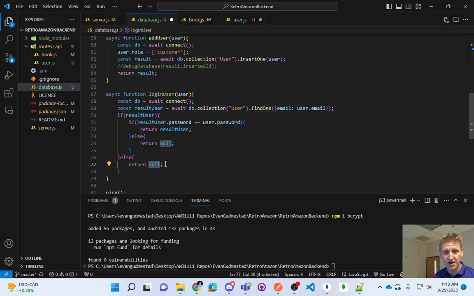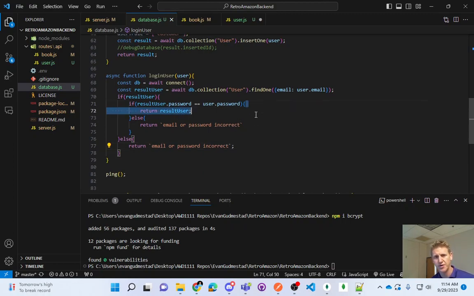Here, if it's not found, we say, hey, the user's not found. We could return, you know, user email not found. Little string that says user email not found. Otherwise, we could say return, we'll say email or password incorrect. In fact, both of these we could just say email or password. Something like this for our first iteration.